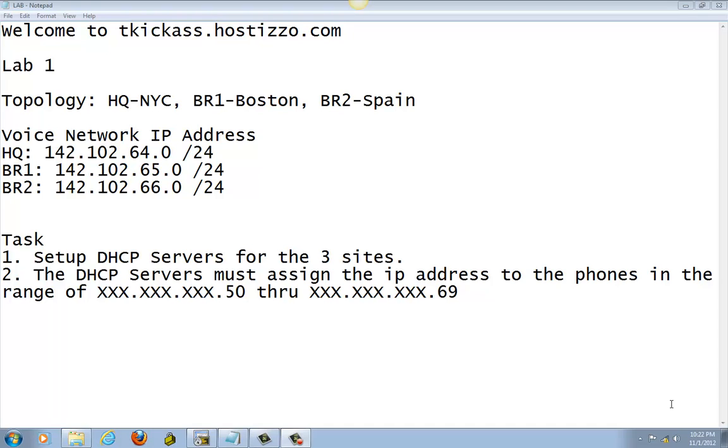This is lab one. Our topology for this lab is going to be three sites. The main site is headquarters, which is New York City. Branch one is Boston. These two sites are United States sites. And our international site is Spain, which is BR2.